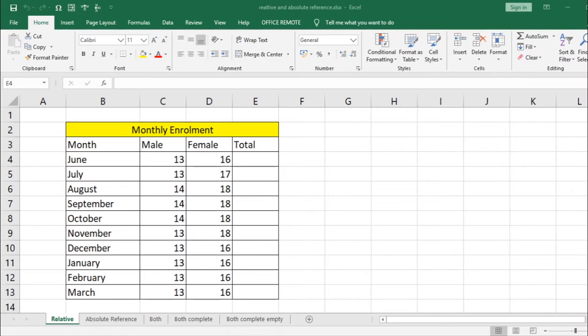So let's begin. When you use Excel, it is almost certain that you will use a formula. Formulas in Excel can have either relative or absolute reference or both, as we can see later in this video. In this particular table, we want to track the monthly enrollment in a class by adding the enrollment for male and female for each month.